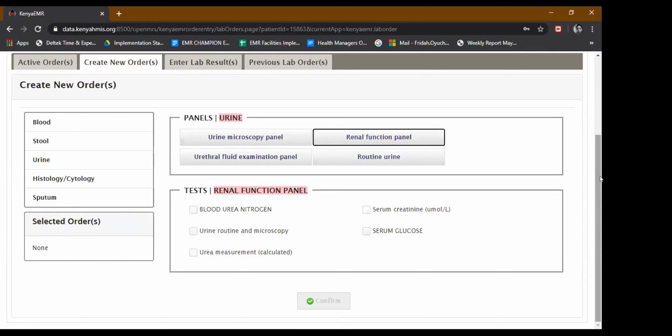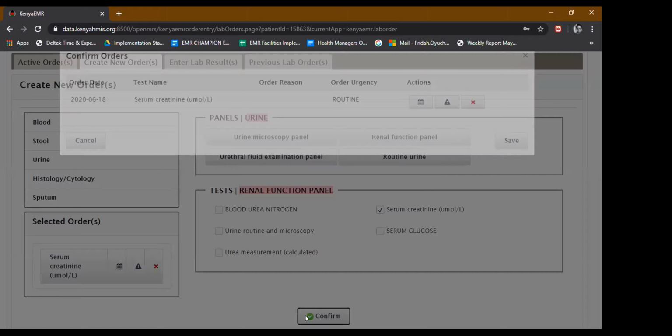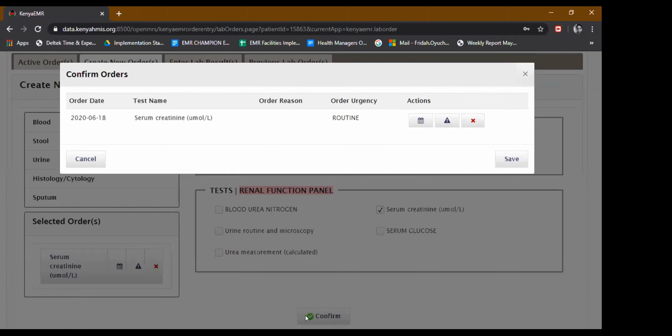Then if you scroll down under renal function panel, you'll be able to see all other tests that apply under the renal function panel. So I'll choose the serum creatinine, sorry. Once I've done that, I'll just click confirm. When you confirm, there is the part for action. You can choose to do this when you click confirm, or you can choose to do it just beside the test.